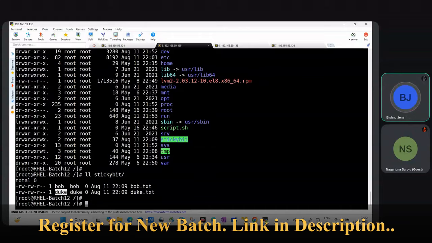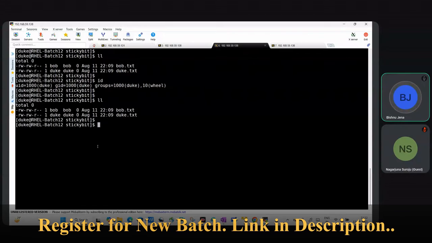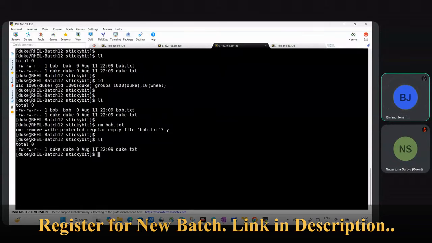Okay, now here you can see sticky bit is not applied. So even if we use the id command, you can see here user is Duke. Okay, now we will try to delete the Bob user's file using the Duke user. rm Bob, asking for my confirmation. Given confirmation, you can see Duke user is able to delete the Bob user's file.